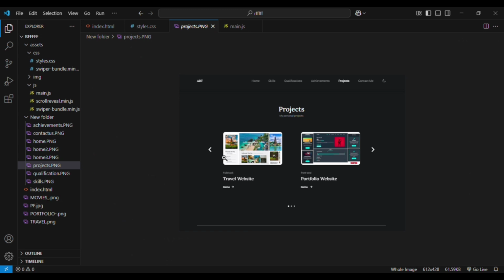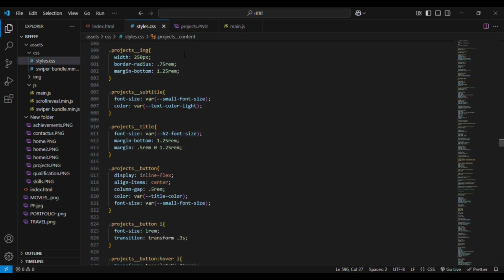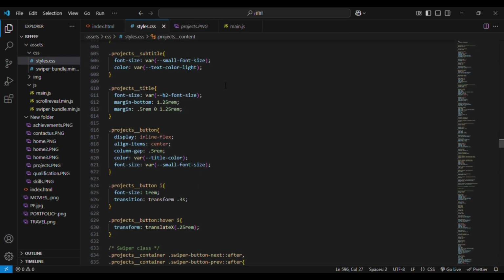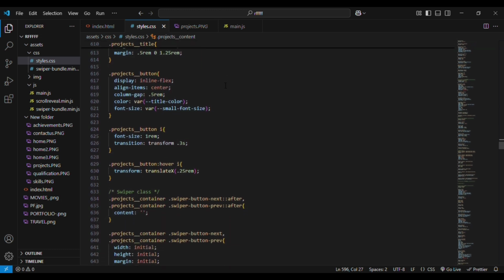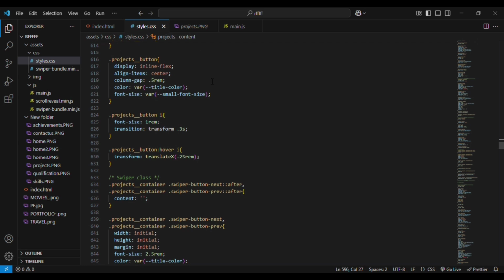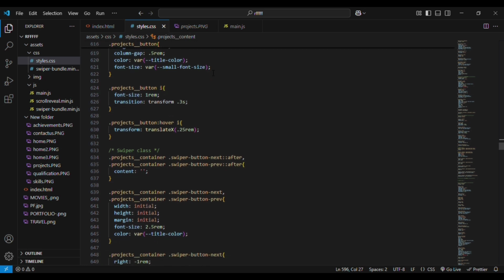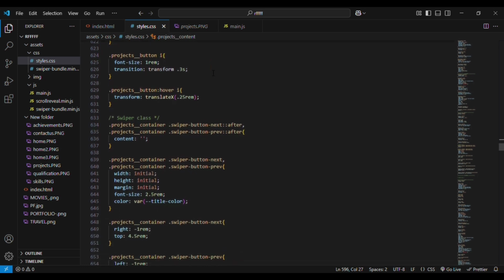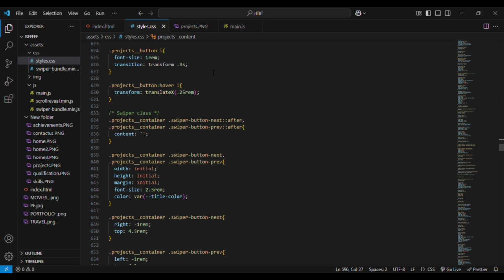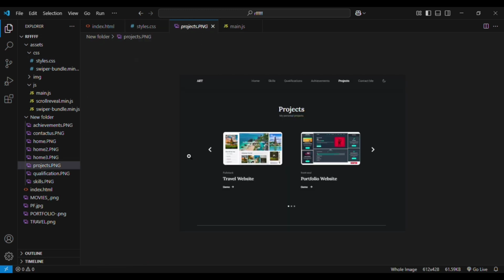Then for the project subtitle, we are adding the font size and color, and for the project title also we are adding font size and margin bottom. Then for the project button, we are using align flex. We are aligning them at the center. Then for the project button I tag, you can see this icon that we have, right. For these icons we are applying the font size and a transition.